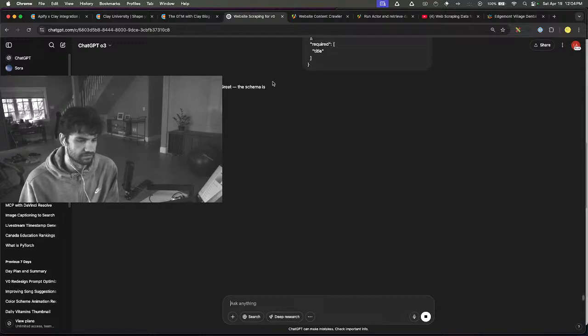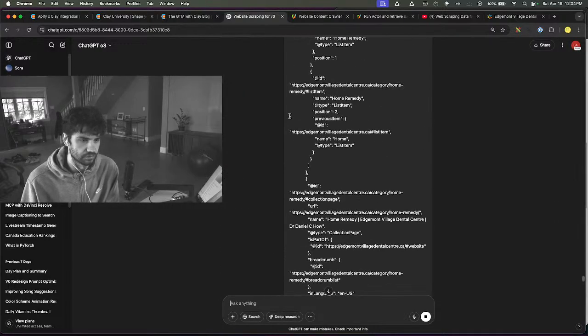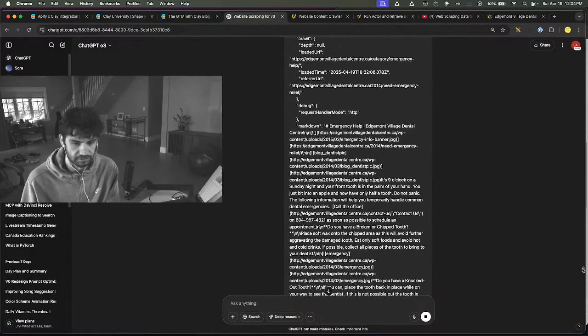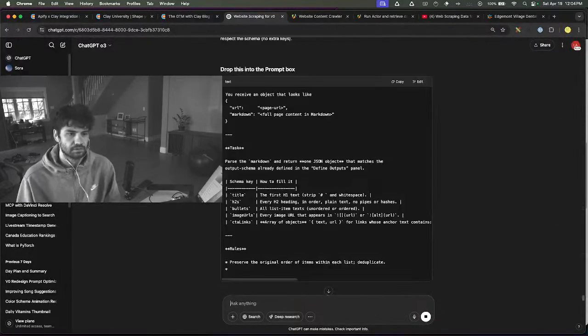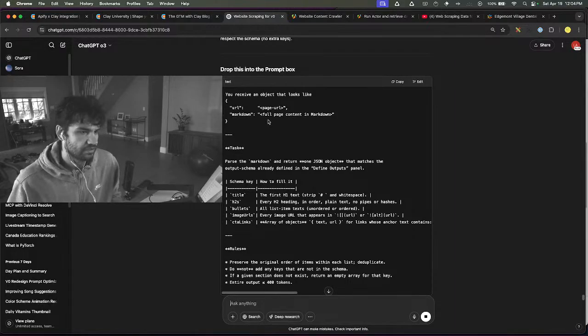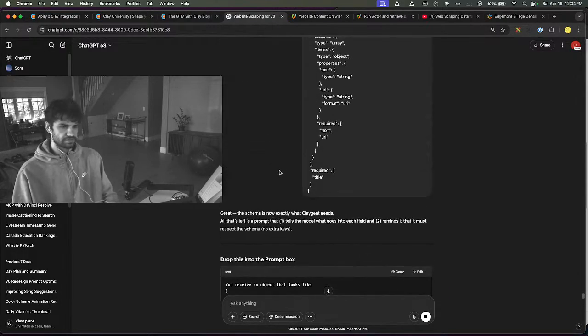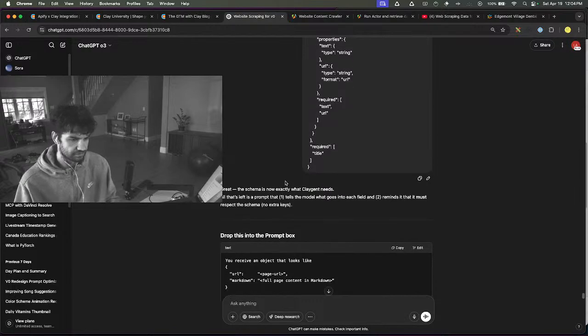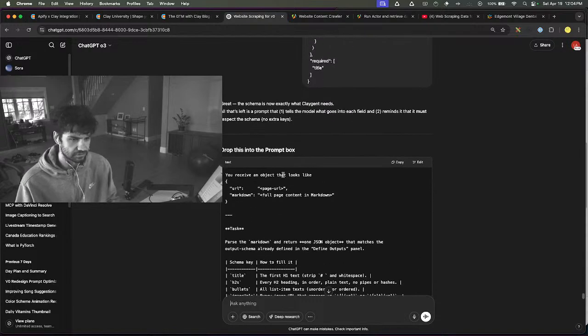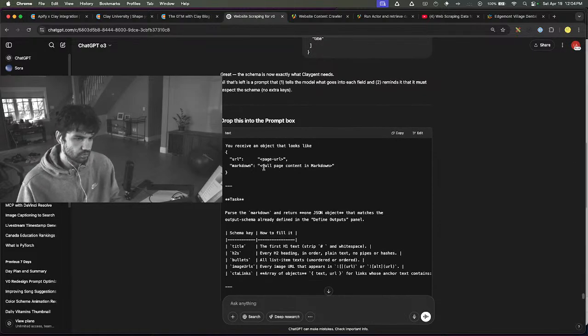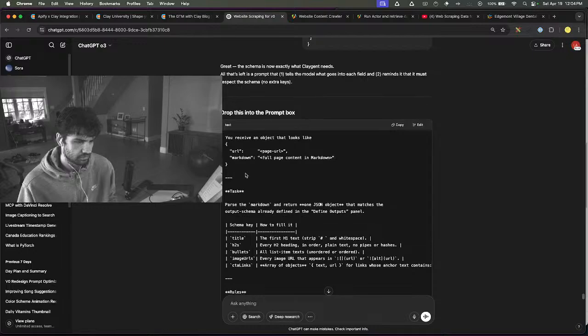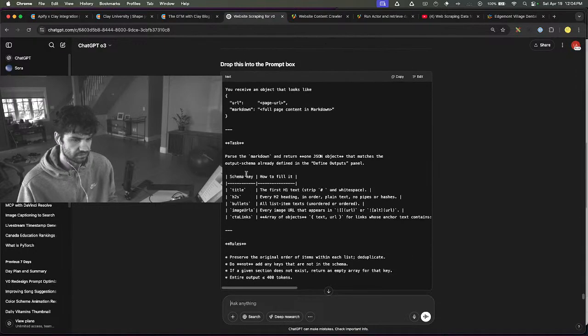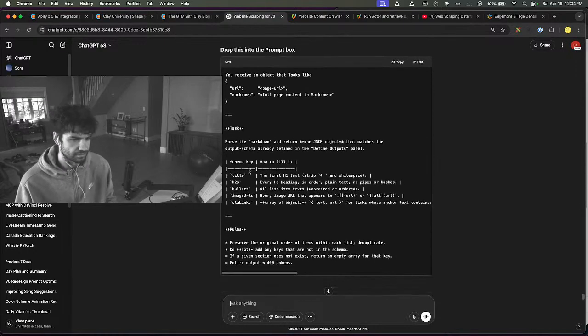And I think this context window is just getting too large for this thing. It's probably getting pretty confused. Okay, great, that schema is now exactly what Claygent needs. All that's left is the prompt line. It tells the model to go into each field and reminds it that it must respect the schema, no extra keys. You receive an object that looks like URL, page URL, and markdown. Parse the markdown and return one JSON object that matches the output schema already defined in the outputs panel.